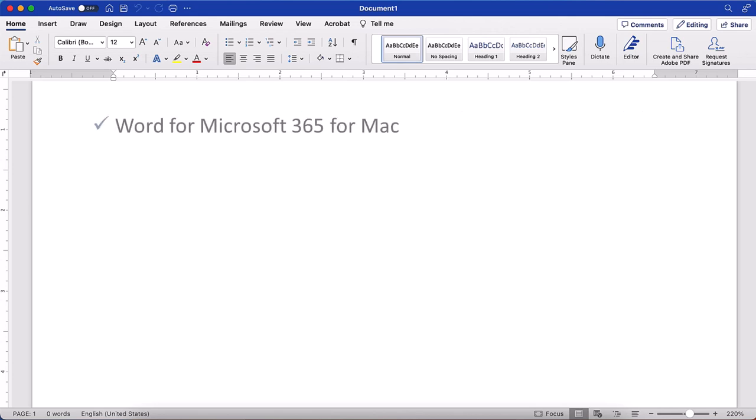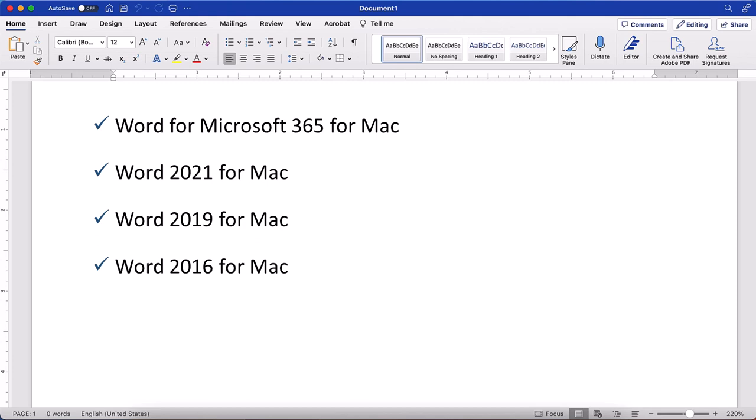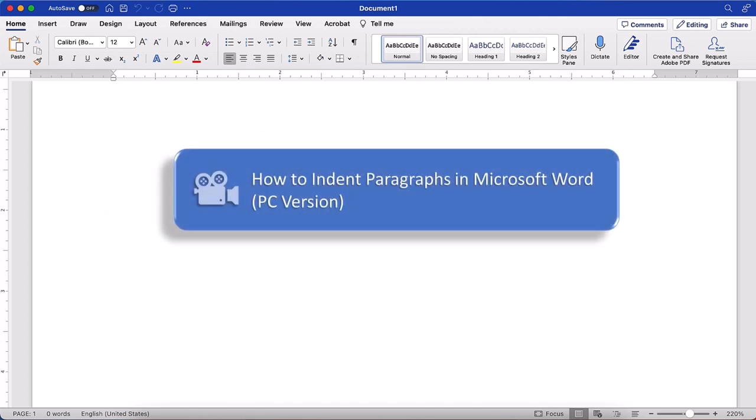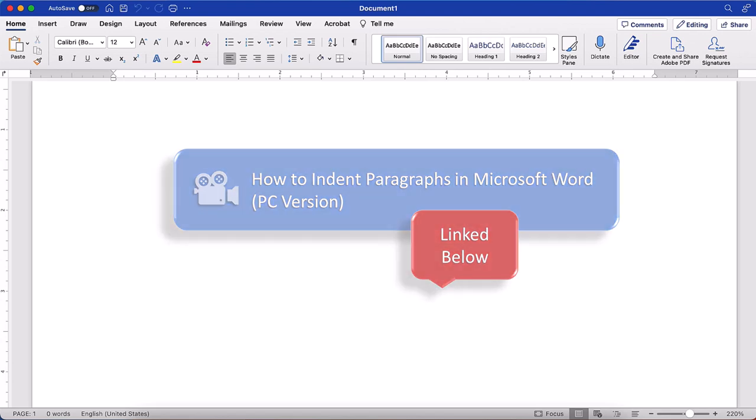I'll be using Word for Microsoft 365 for Mac. These steps also apply to the single purchase versions of the software back to Word 2016 for Mac. If you're on a PC, please see this tutorial's companion video, which is linked in the description box below.